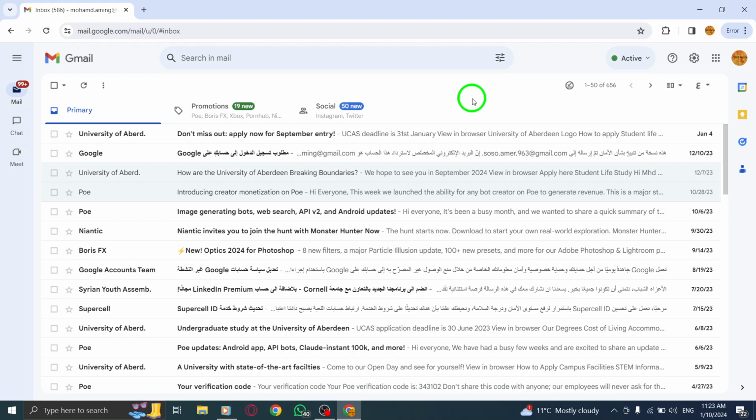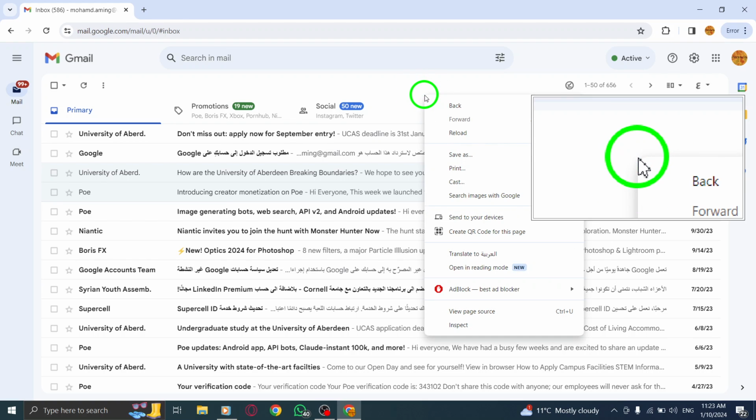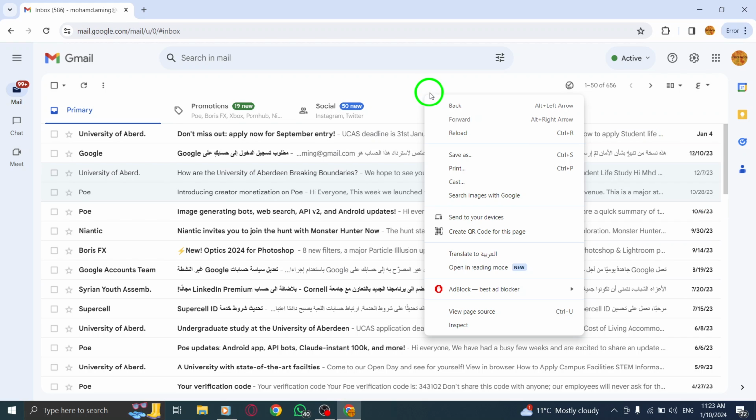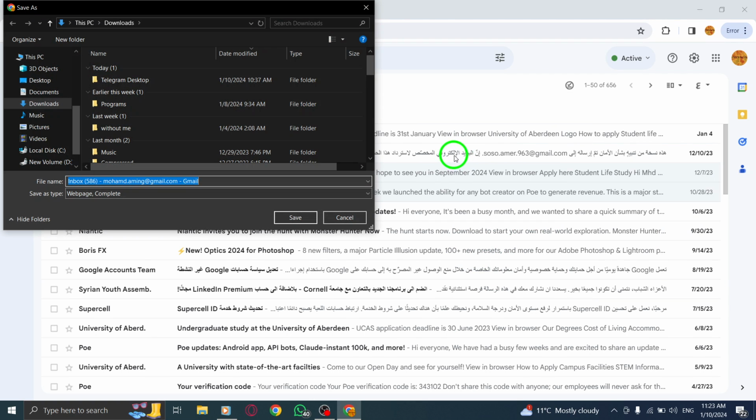Step 2. Once you're on the Gmail page, simply right-click anywhere on the page. This will bring up a context menu with various options. Step 3. From the context menu, select the Save As option. A window will appear, allowing you to choose the location where you want to save the web page.